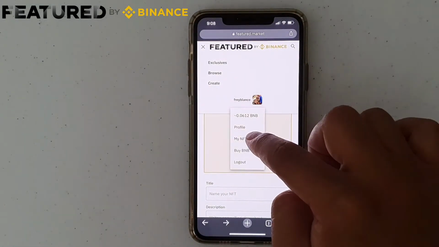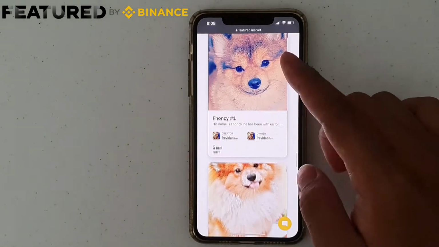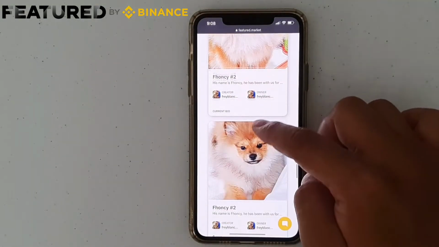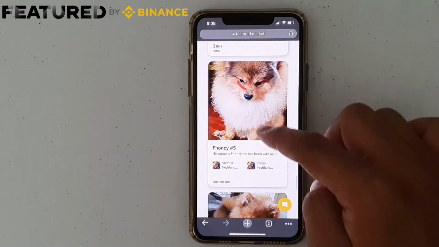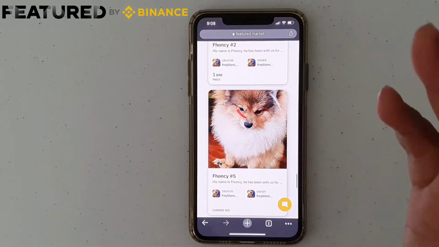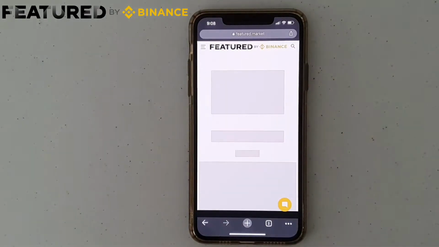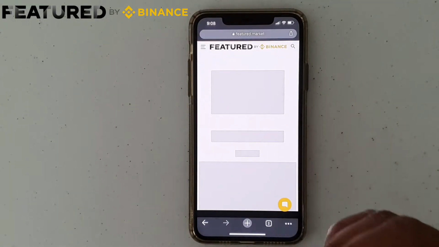Go to your My NFTs. Fonzie number 1. See, I doubled the Fonzie number 2, but I'm not selling this. I'm only selling these. See, it's there. Fonzie number 5. It's here. So it's already in my collection. So in order to sell these, you just need to click on that. It will take a while, but just hold on.